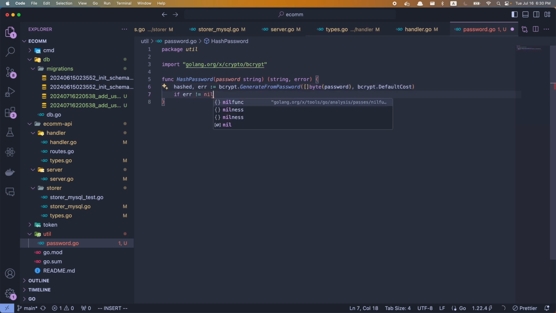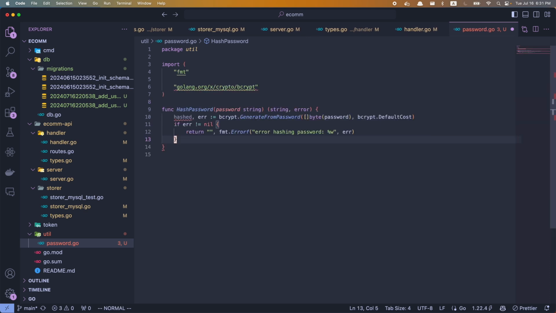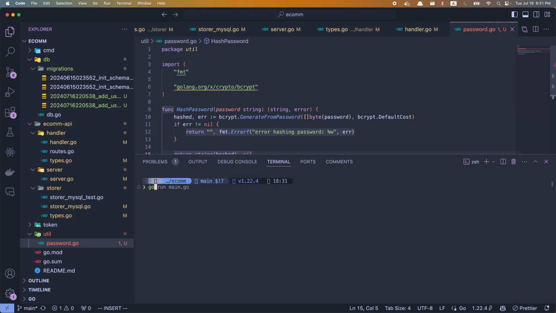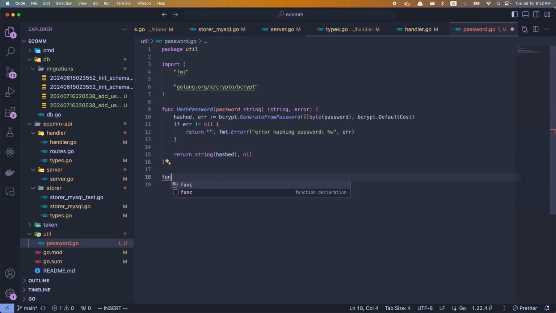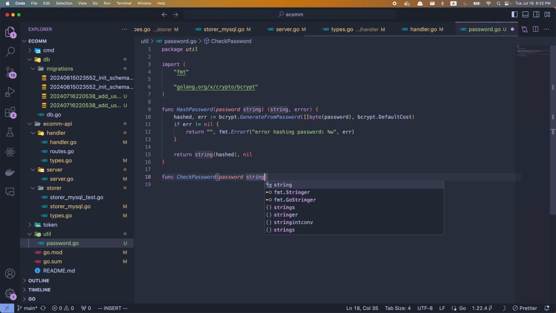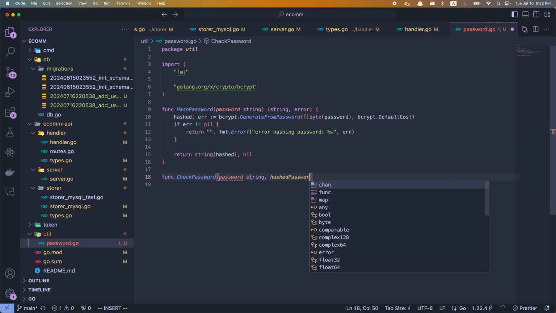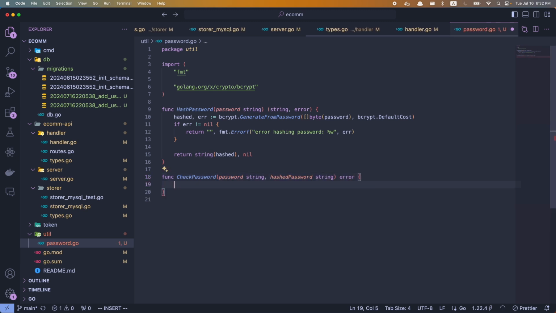And if there is an error, we can return an empty string and an error saying something like error hashing the password. Save that real quick and return the string format of our hashed password as well as nil. So you see this package hasn't been imported, all I have to do is open my terminal and run go mod tidy. And down here, I'm going to add a function called check password that takes in the password as well as the hash password as its argument and return an error if there is.